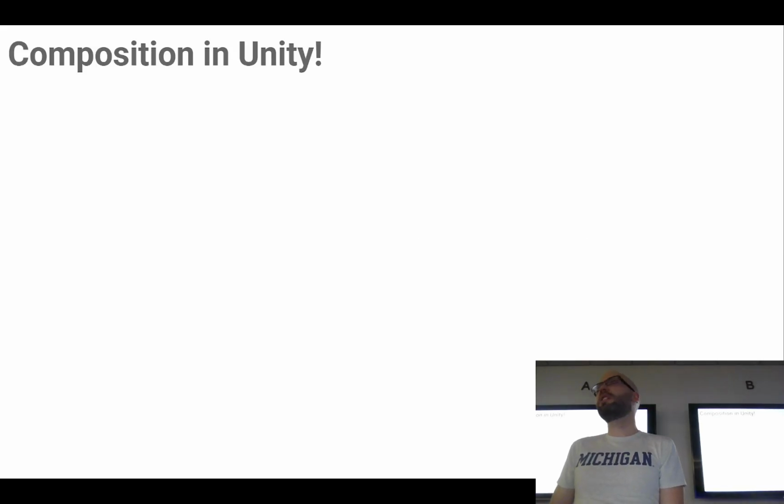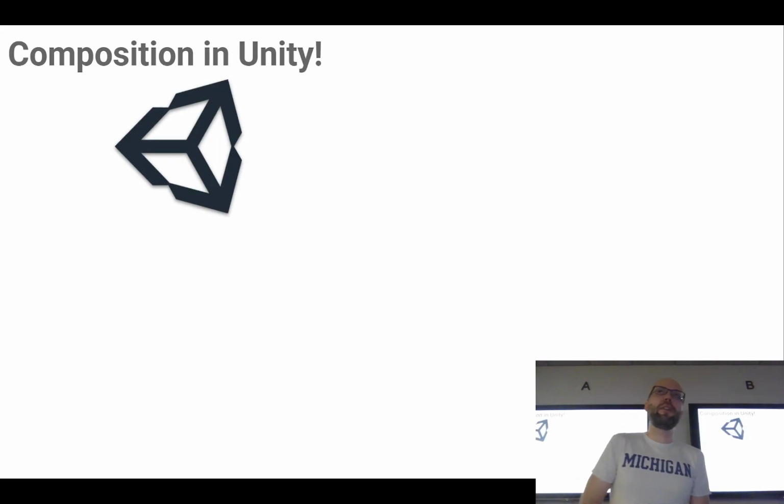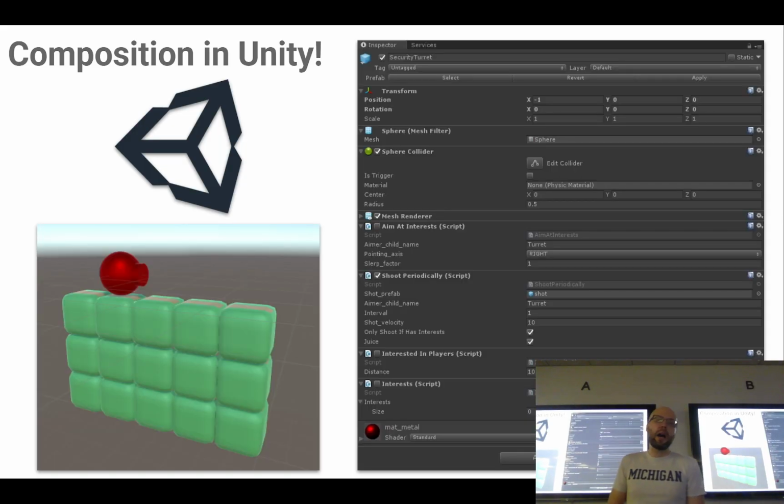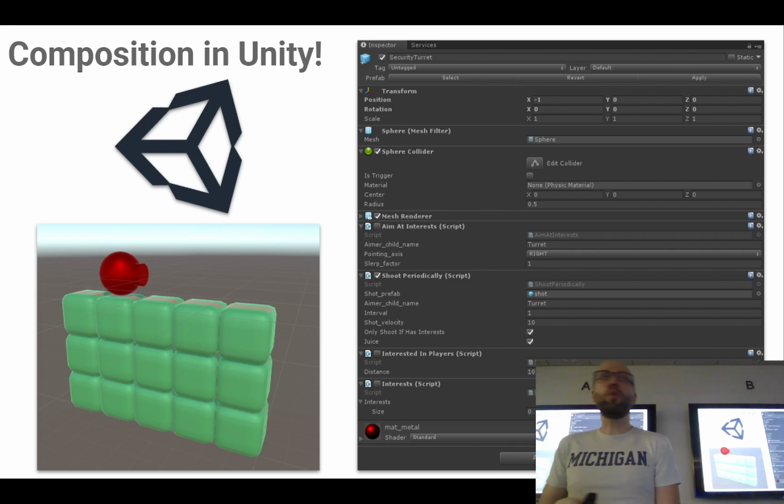Well, the first is just to use an engine like Unity. You're already doing this part. If you use an engine like Unity, composition is the only game in town. If you want to write any logic, you're probably going to do it in a component.